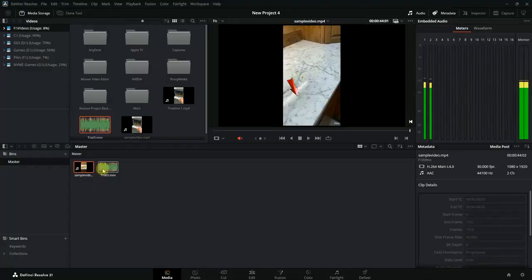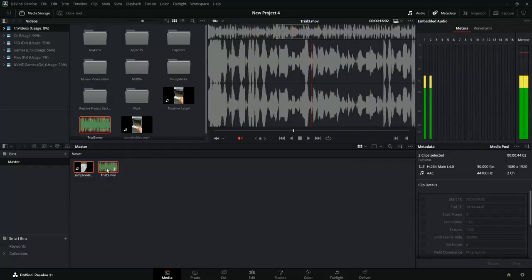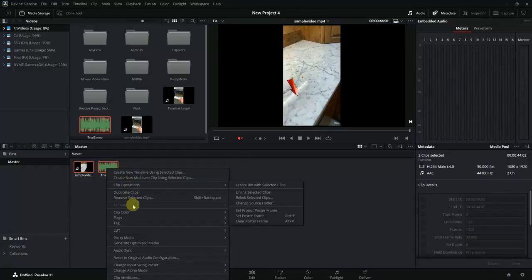Once everything is in the media pool, select the video and audio clips you want to sync by holding down the Command key on your keyboard if you're using a Mac, or the Control key if you're using a Windows PC, and clicking on each file. After selecting your files, right-click on one of the highlighted clips. In the context menu that appears, choose the option that says Auto Sync Audio.